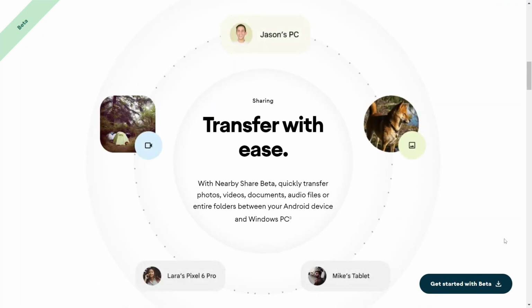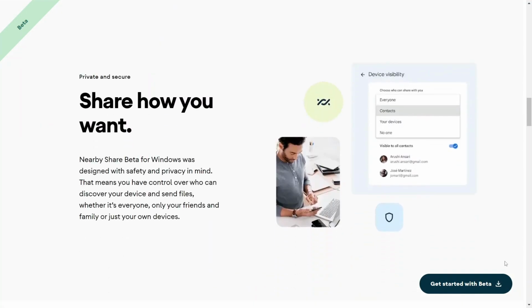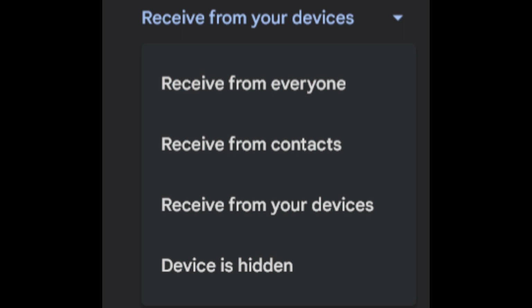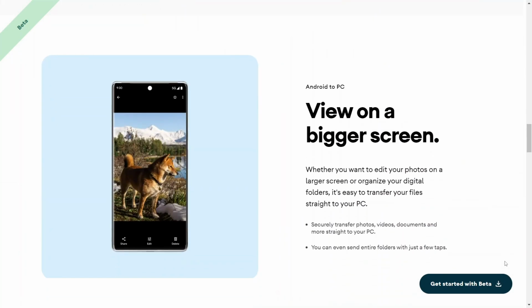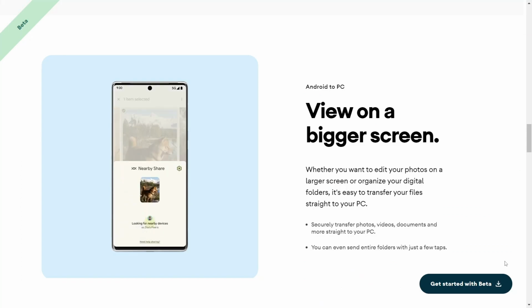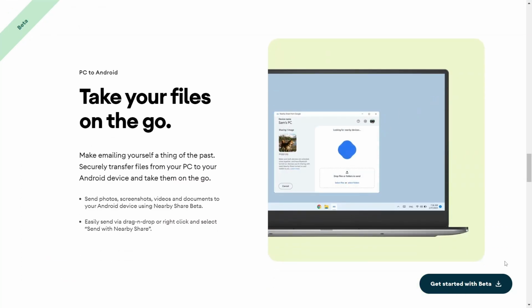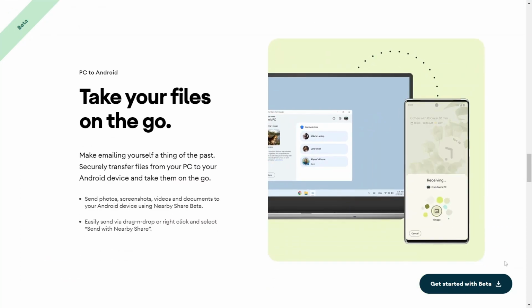There will be privacy settings in the app as well, to receive from everyone, contacts, your own devices, or to disable sharing. If you are sharing between your own devices, a Google account is required. You can share an image through your PC to view on a bigger screen, or take your files on the go when you transfer files from PC to Android.